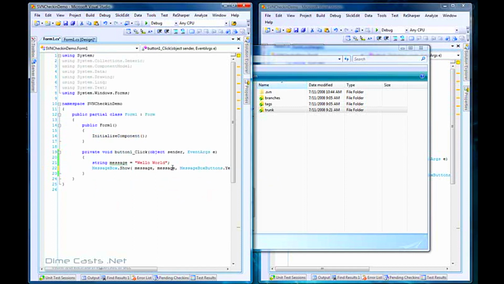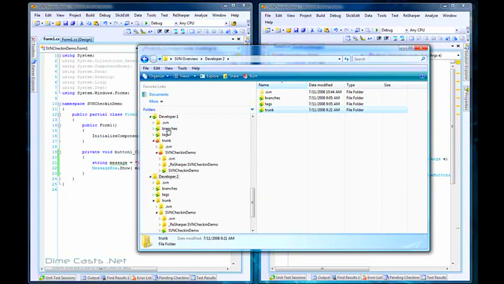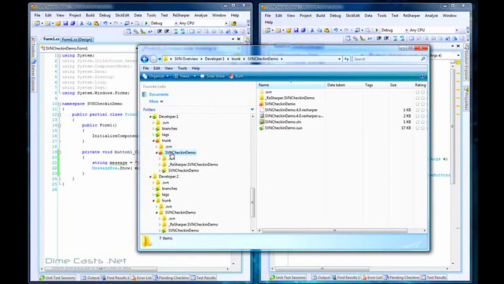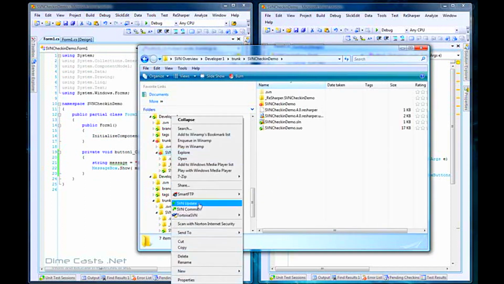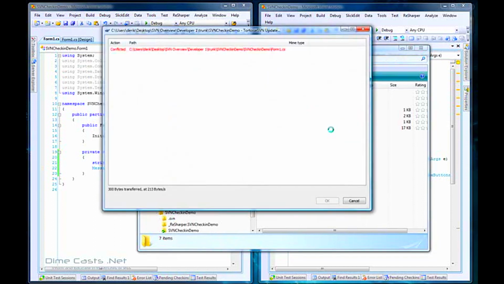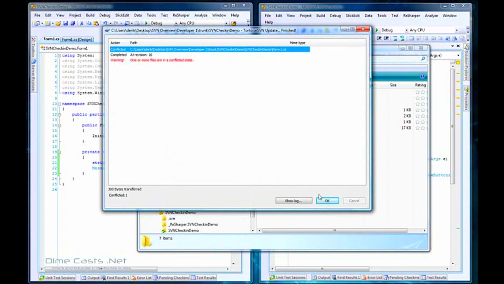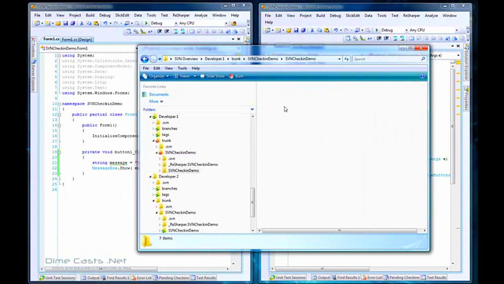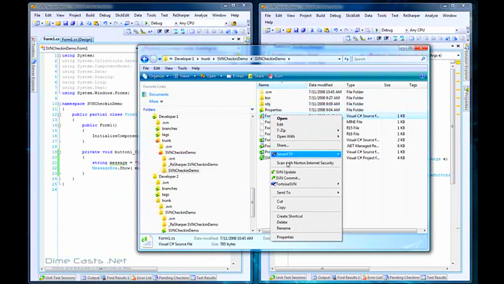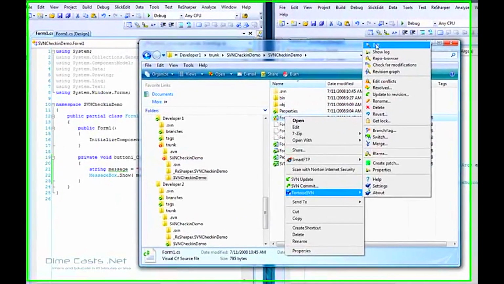Now Brendan wants to be a good developer, so before he does a check-in he's going to do something that most developers should do. He's going to do an update to make sure he can get the latest version and that his changes don't break anything. And it shows that he has a conflict on this form. So what he wants to do is figure out what's different. Let's go ahead and do a diff on this.